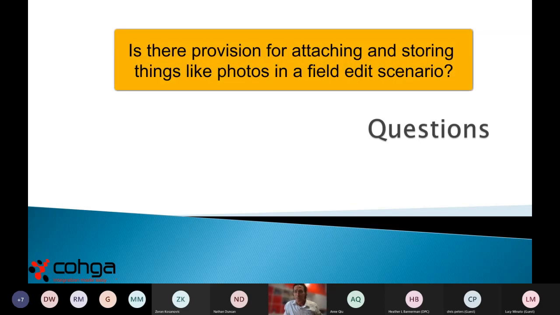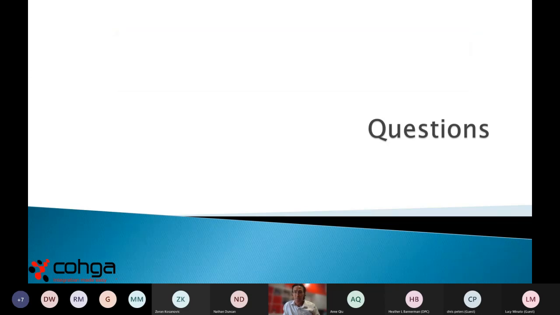Okay, so Neil has asked the question, is there provision for attaching and storing things like photos in a field edit scenario? Actually, sorry, Neil, can you clarify, are you talking about something used in the office or in the field? Yeah, so we're looking to use it for things like fire hazard inspections at the start of fire season. The guys are required to take pictures of anything they find that are then loaded into our document management system. Yep. So we're trying to replicate that kind of thing rather than taking out a hard copy or an Excel spreadsheet and then having to match everything up when they get back to the office.